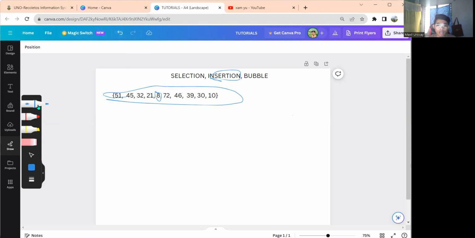However, the correct process for the insertion sort is this, class. Here, n minus 1 is the same thing. Since there are 1, 2, 3, 4, 5, 6, 7, 8, 9, 10 elements, 10 minus 1 is equal to 9. So there will be 9 steps that happen in this particular sort.